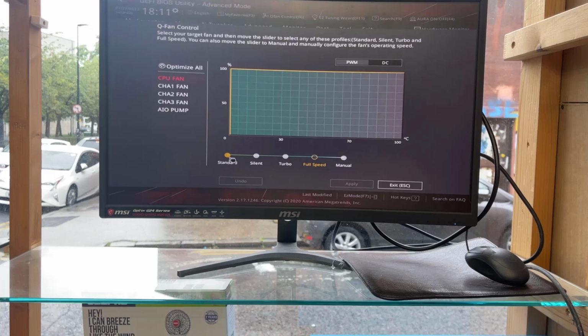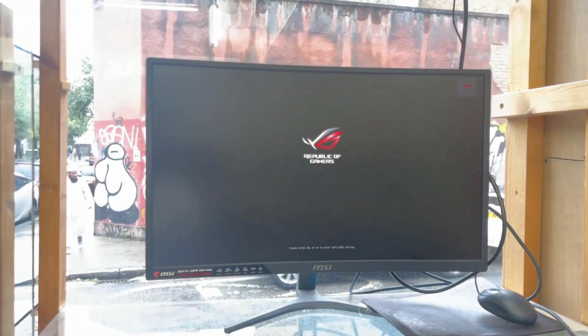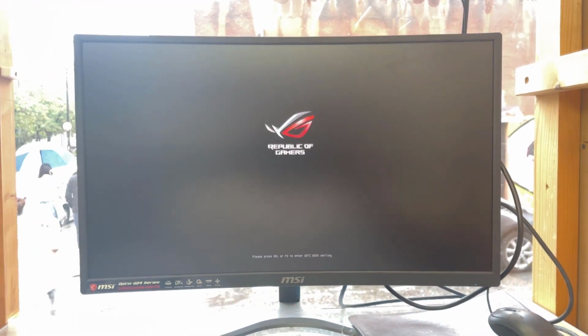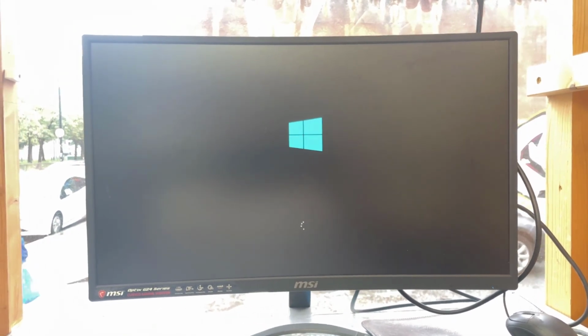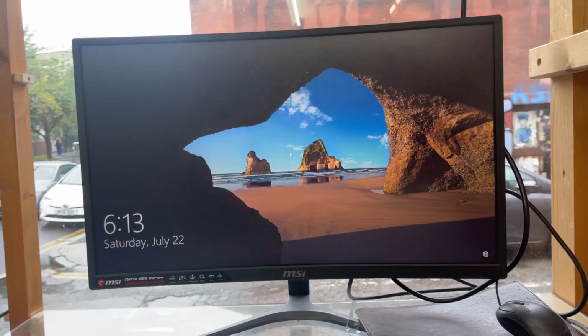If you find any other way to solve that problem, please let us know in the comment section so somebody can get some help. And if it does solve it, please let me know how you solved it. We're going to restart it now, and I can see there is no more error message, so the problem is already solved.